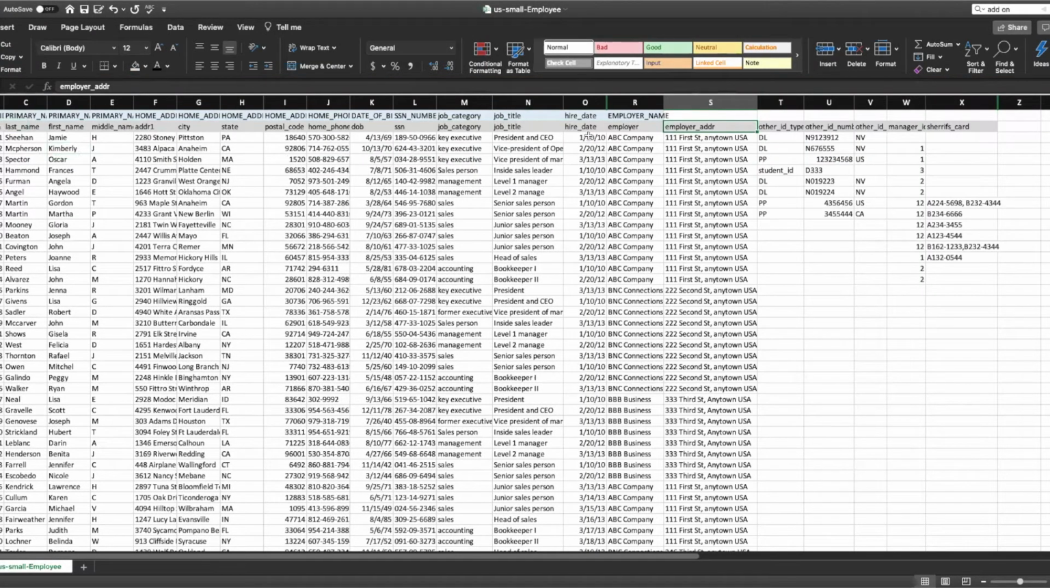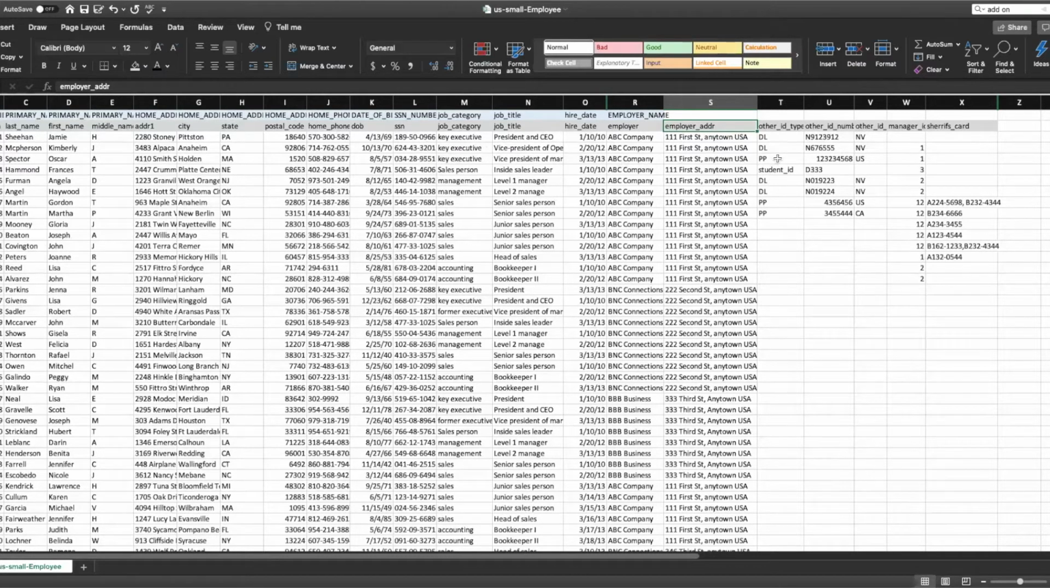Okay, so let's complicate this file. I've added several fields to the end. We have an employee address now. Now that we have more than just name, let's make it its own entity, and then we can link all the employees to it. We have an other ID, which could be either driver's license or passport.